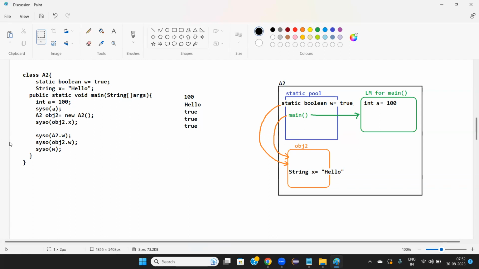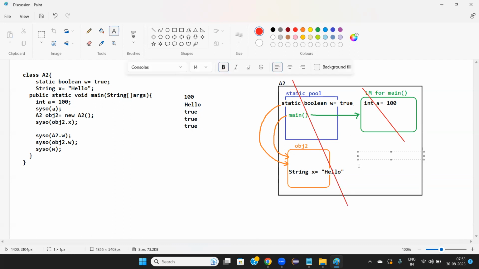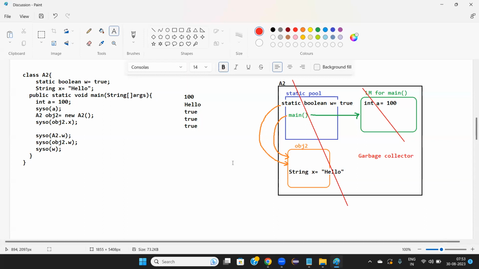Okay. So next, my main function has been executed. Once the main function has been executed, the memory created for local memory will be deleted. Now it comes out of the entire class, so the entire memory will be deleted. By whom? By the garbage collector. The garbage collector will delete it.